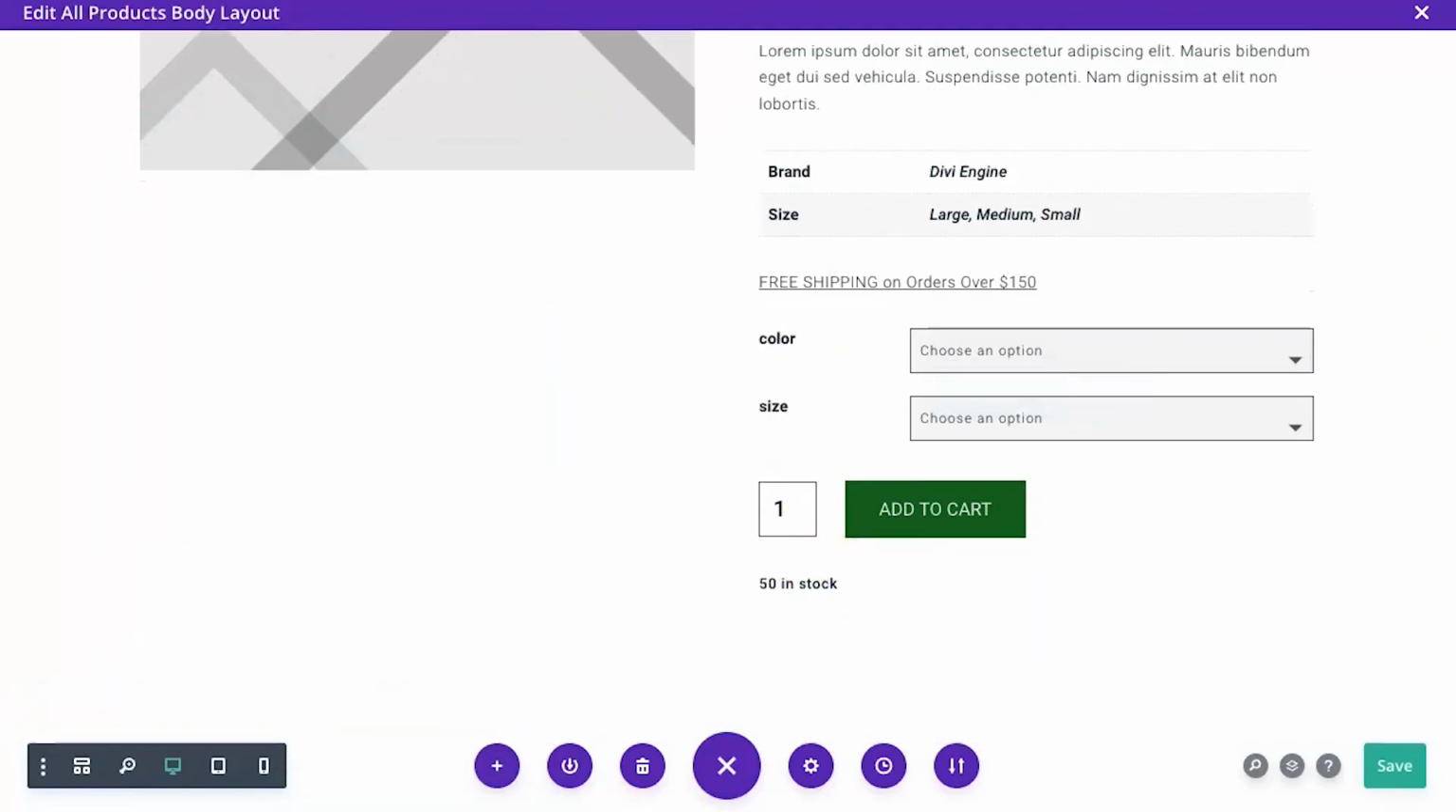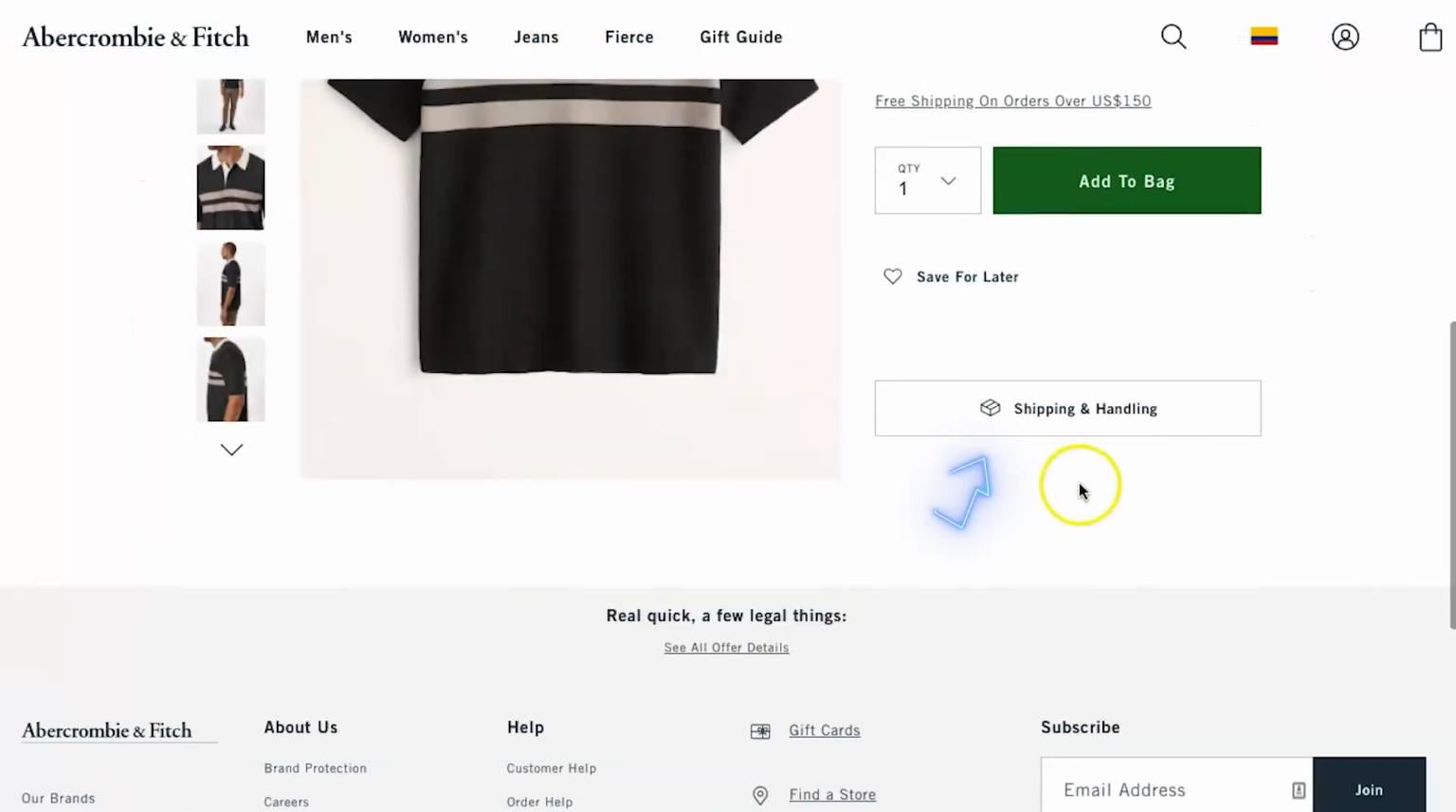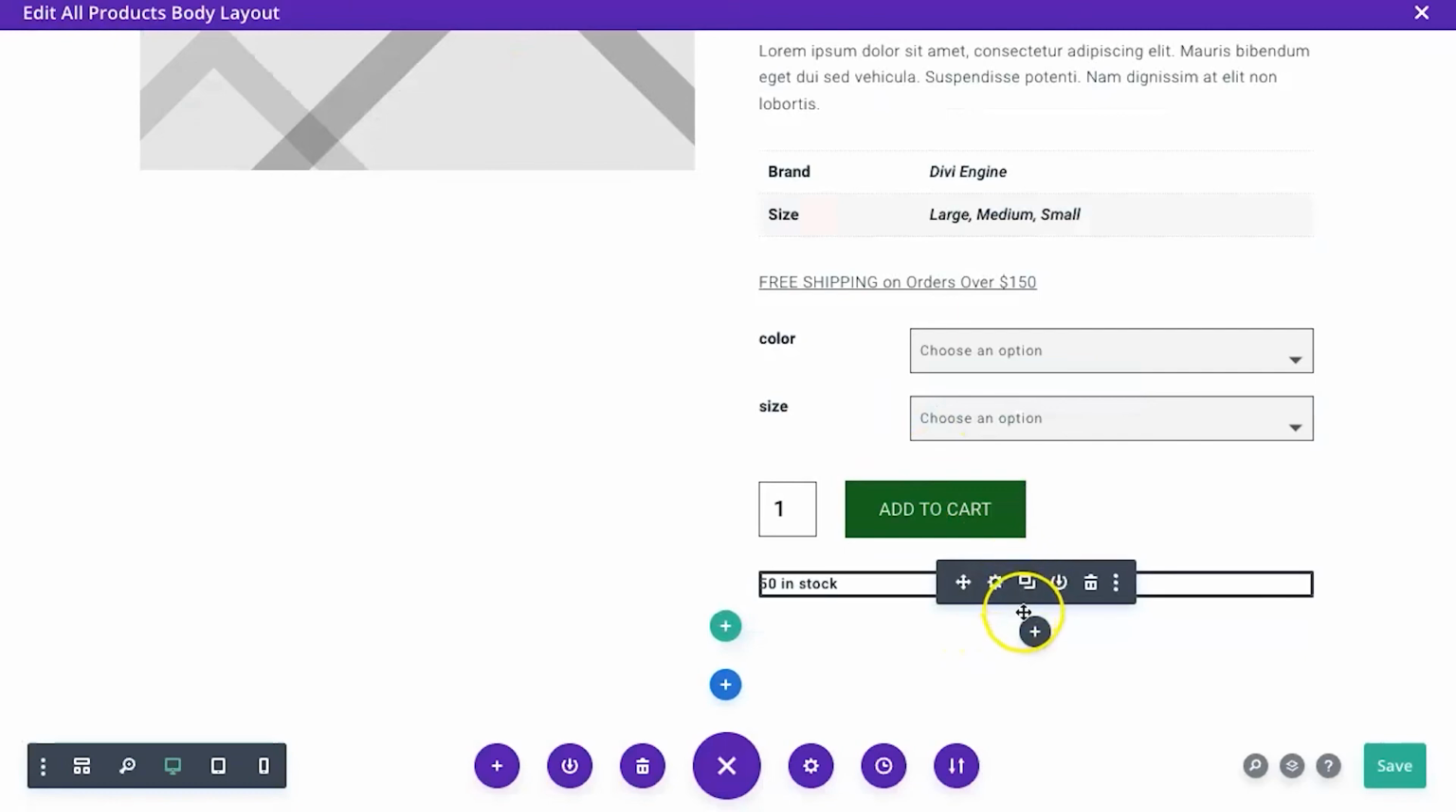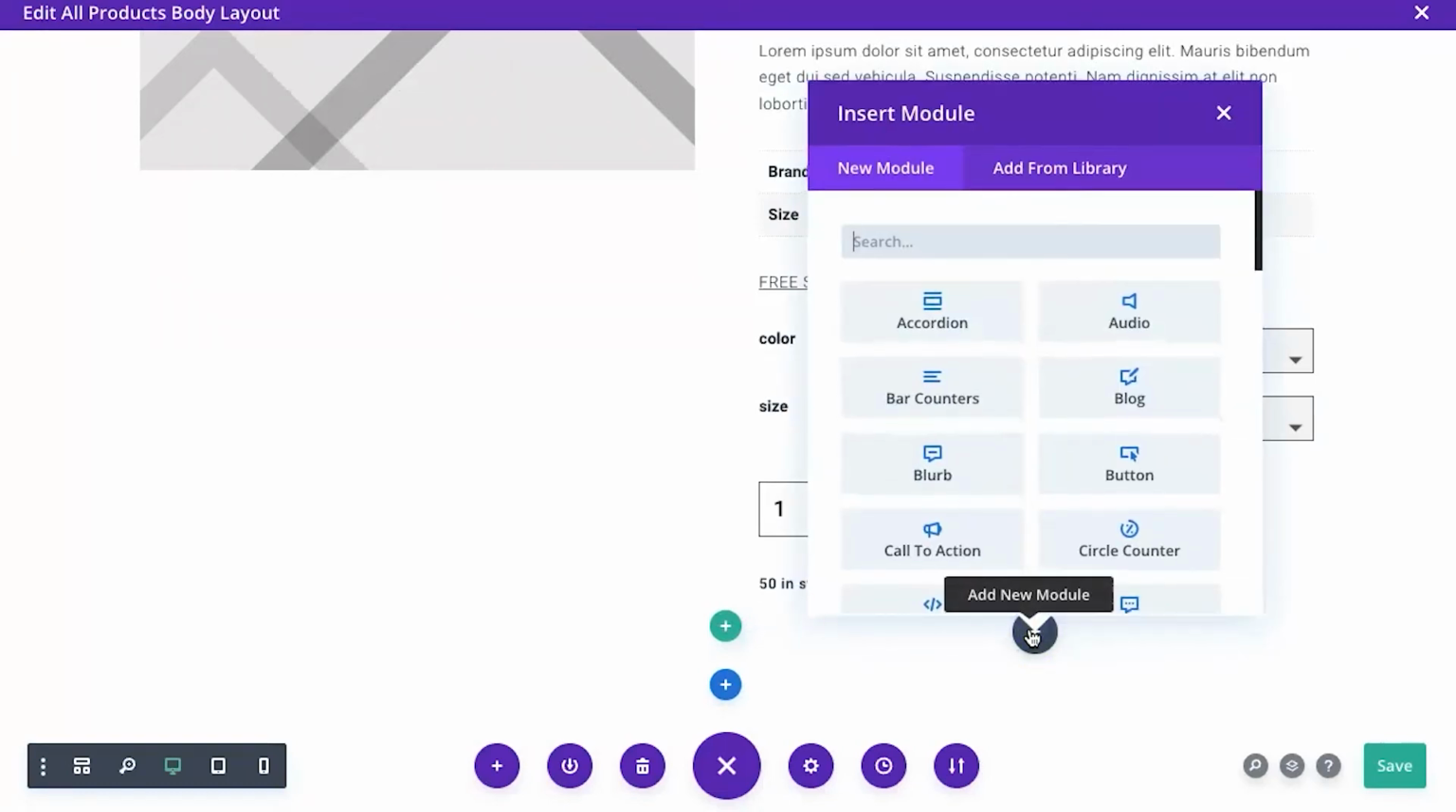And last thing, we'll add this shipping and handling button. Now, we're not going to have it pop up in a modal like they do on the actual Abercrombie & Fitch site, but there's a great tutorial that I'll link in the description of this video on the Divi Engine site on how to make Divi modules pop up as modals, and that is how you can achieve that effect.